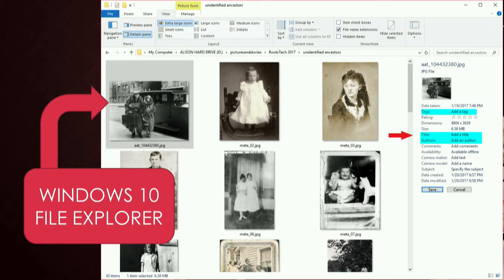So I can actually go right in that details pane without even opening up the photo. I can type that in, and I can click save, and the metadata is in there. That's it. That's all there is. Is that easier than you thought it was? Okay, that is, I think, the easiest way to do it. You can kind of do it one at a time. So I'll show you some other ways as well.